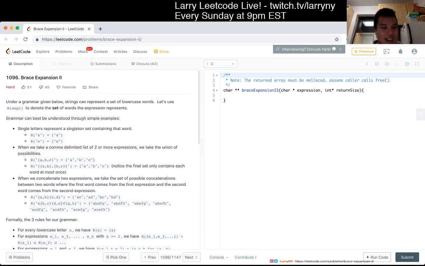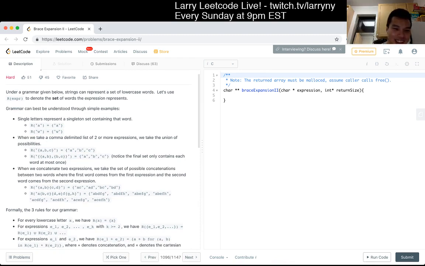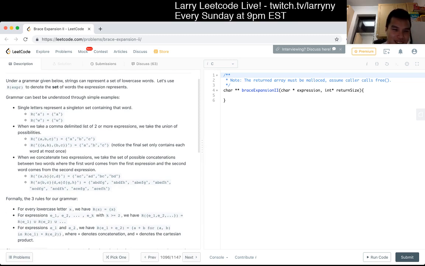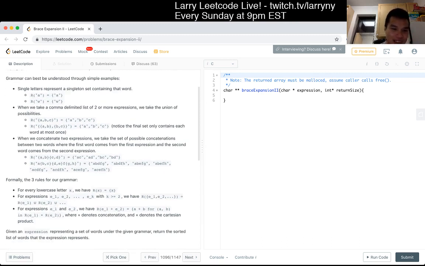Notations. Okay, and the grammar given below, a string can represent a set of lowercase words. Let's use the expression to denote the set of words the expression represents. Okay, the grammar can be understood by simple examples. Single letters represent a singleton containing that word. When we take the comma delimited set of two or more expressions, we take the union of the possibilities. So, okay, that seems reasonable for now.